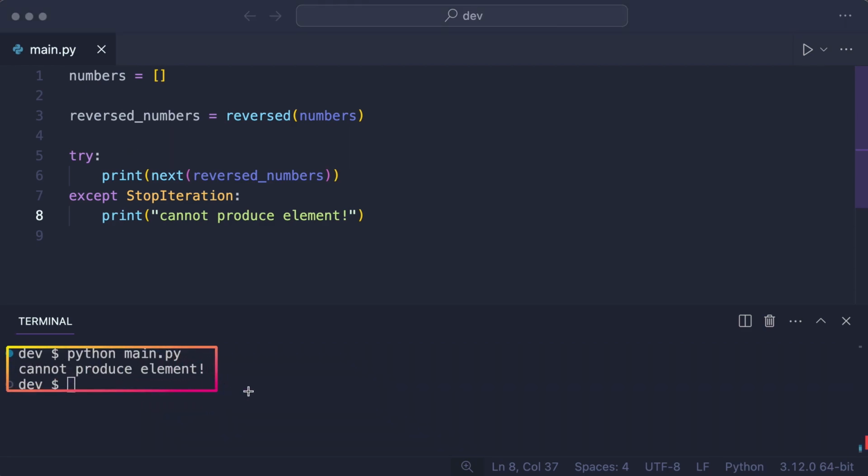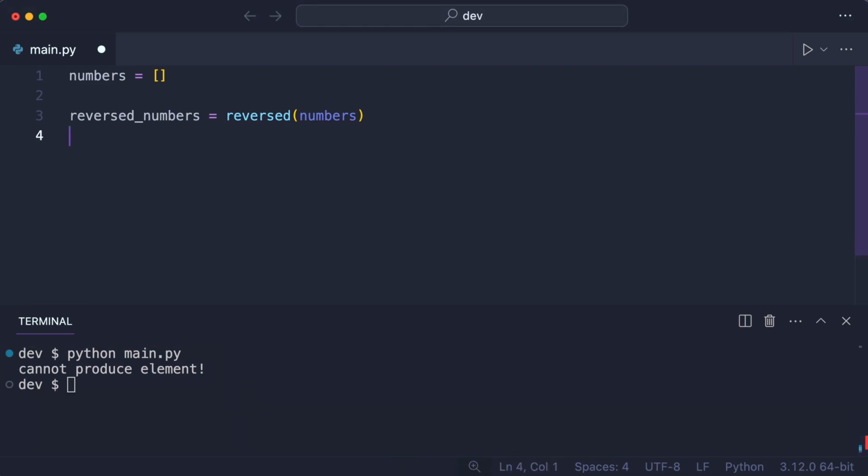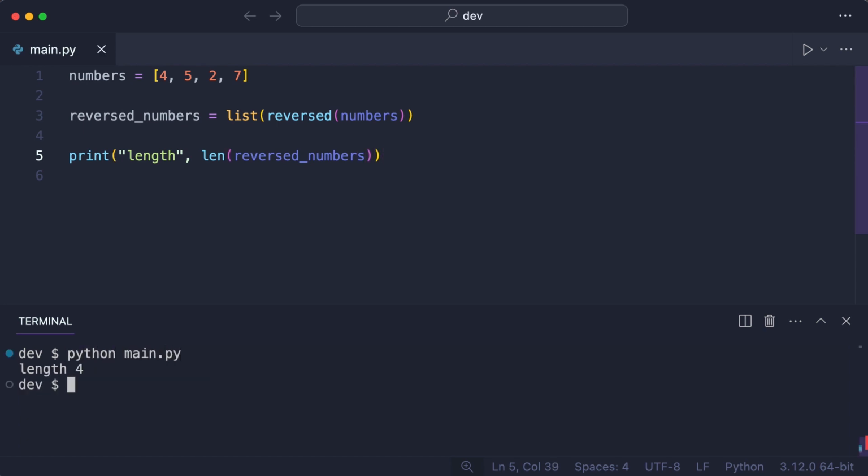And that works. But if you want to access elements at arbitrary indexes, you have to turn the iterator into a new list like this. And now I can do all the things I can also do with the original list. Like asking the length, and getting elements at arbitrary indexes.